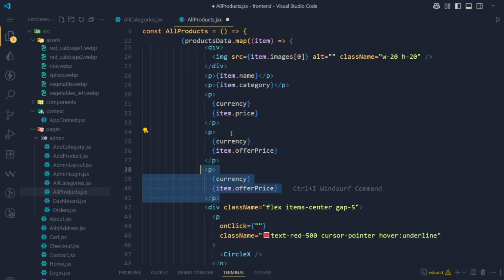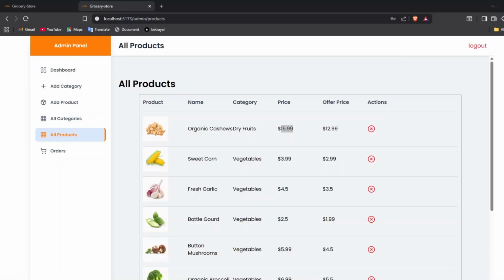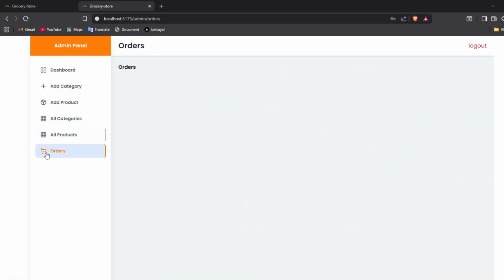I will duplicate this offer price and remove currency from here. We will use item.wgt weight. So here weight is visible. So this is also done. Our products page is also done. So admin can delete product from here. This is done. Now we need this orders.